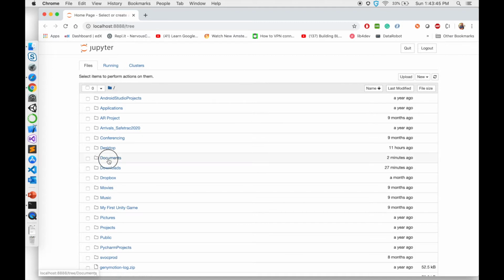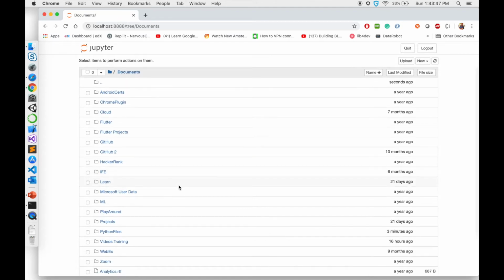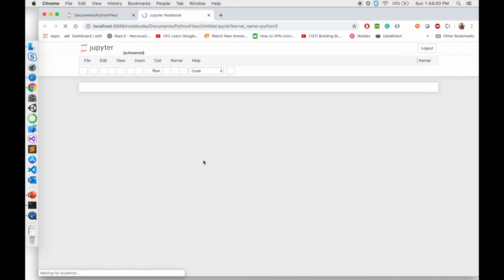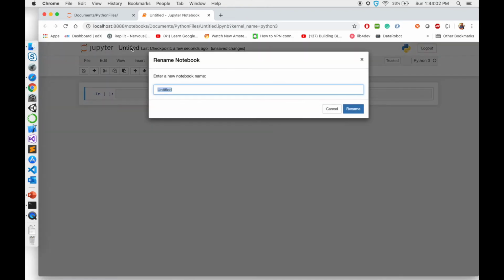I'm going to go to my documents folder. I have created a folder called Python files, and this is where I will save all my files. It's good to organize your files at a particular place so you can go back to them later. I'm going to start a new Python 3 project. I'm going to call it first project.